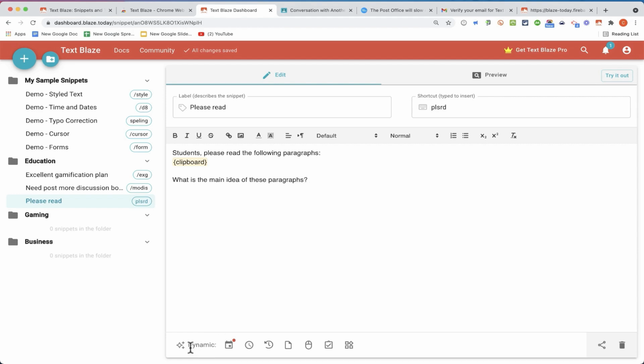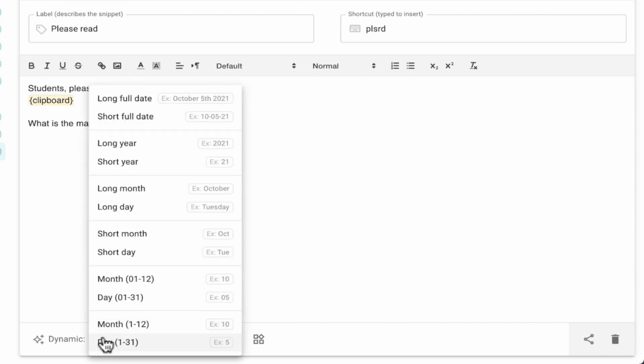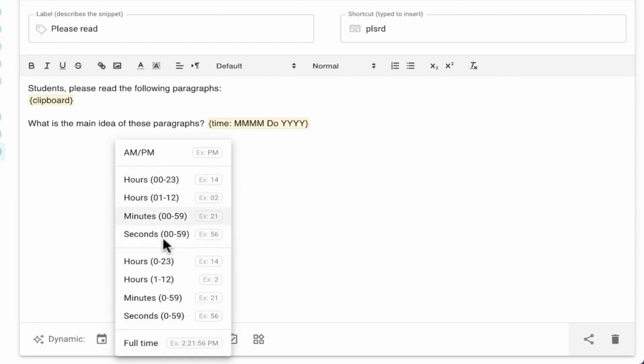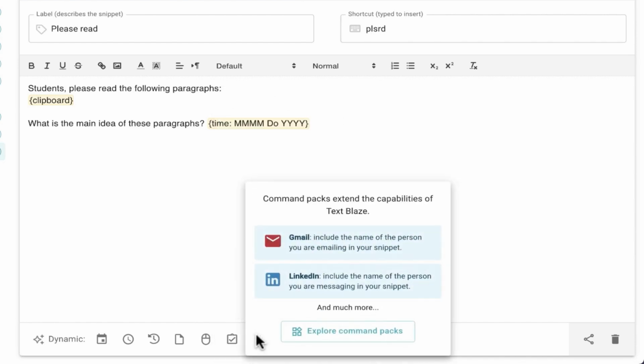I also want to point out that down here at the bottom of the snippet screen, I have some dynamic content that I can pull into my snippets. For example, the current date. Maybe I want the long full date. So I just click there and it's automatically added to my snippet. What about the current time? I could do that as well. I could add forms and other dynamic content. And there are even more dynamic features that you can add in to your TextBlaze if you'd like.